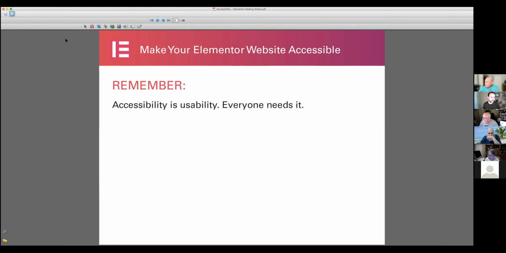Accessibility is usability. Everyone needs it, whether we have a disability or not. So if you can make a website accessible for everybody, it should be working for those who are disabled also. And everything that Oscar said about increasing your number of visitors and increasing your profits because you've got more sales, there's a case, and I have a link to that, the business case for having an accessible site, because more people will come to your site.